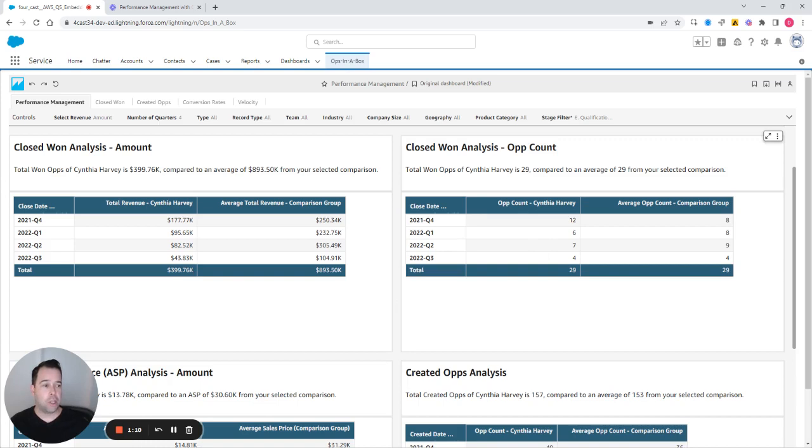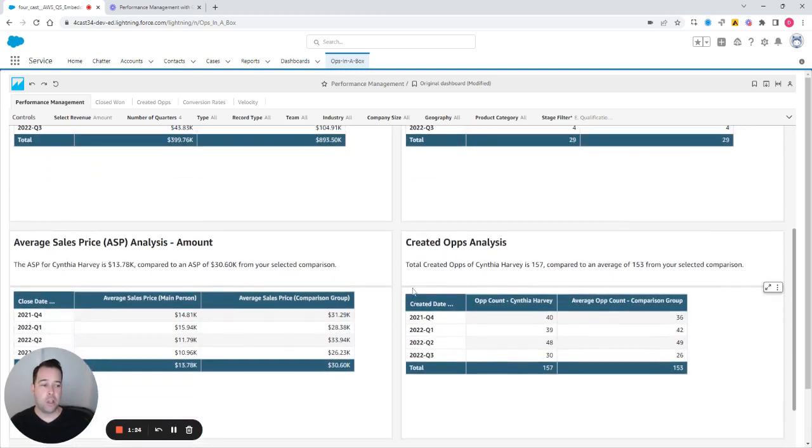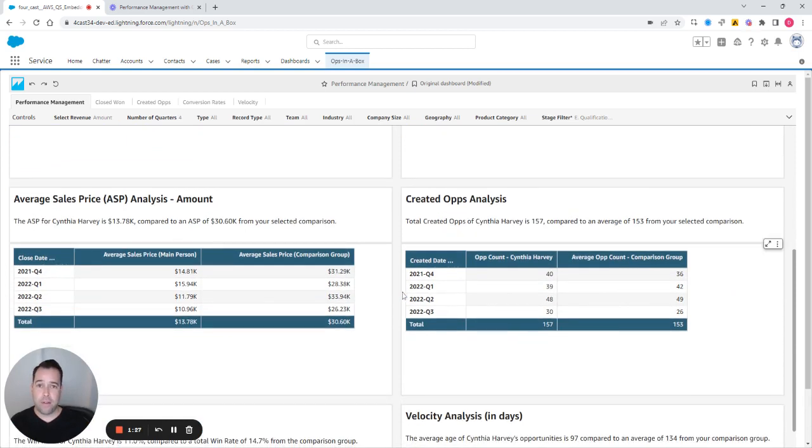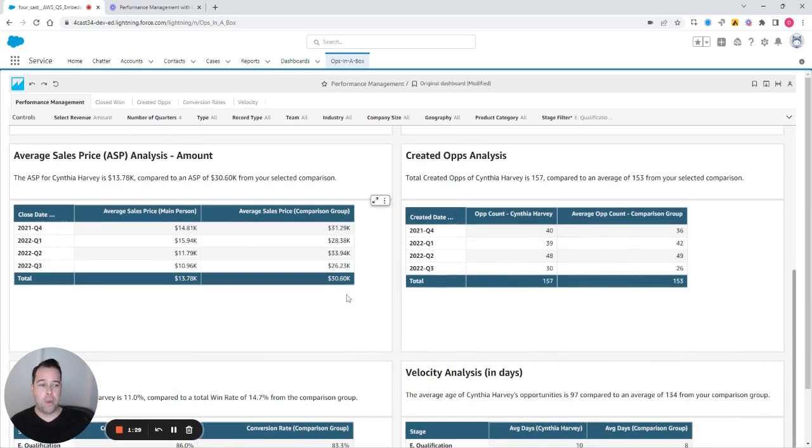Interestingly, though, as we look at the closed won op count, Cynthia and the control group have closed the exact same amount. Cynthia's closed 29, where on average, our control group has closed an average of 29 deals per person as well. So there's an interesting indicator here that Cynthia's closed half of the revenue, but the same amount of deals. And we can see that being played out as we look at the average sales price.